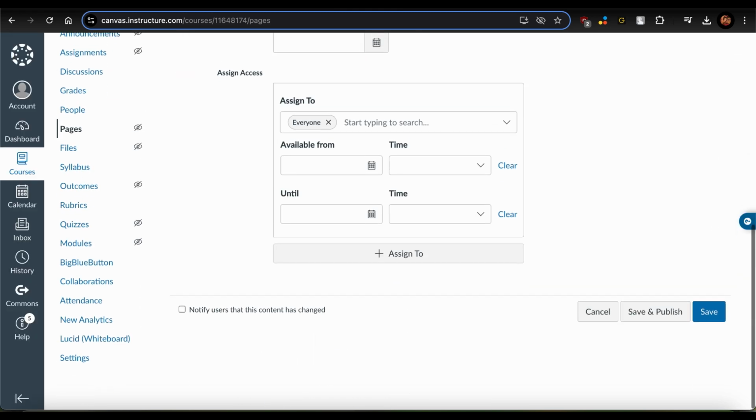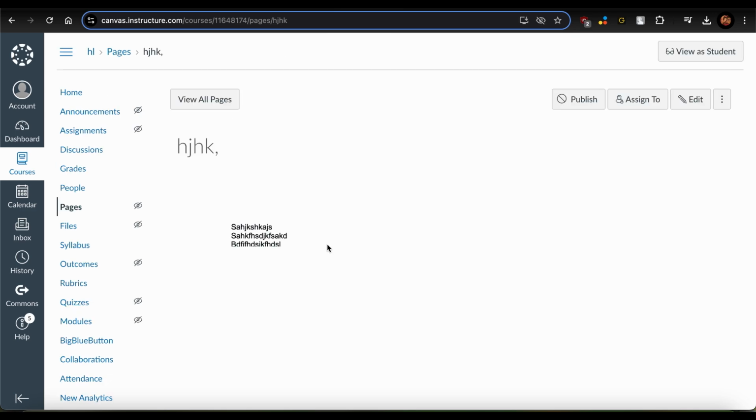Make sure you type in a page title too, and after you've done so, you can find all the details of your Google Docs right here on Canvas. So this is how you would be able to use both Canvas and Google Docs together.